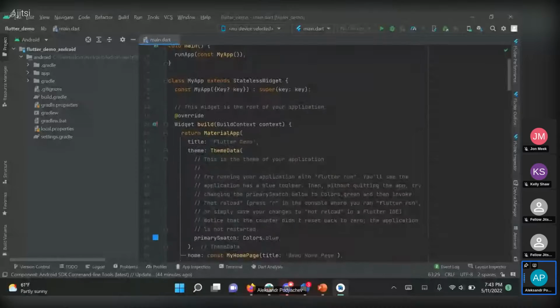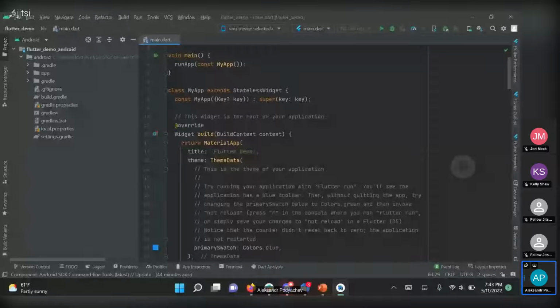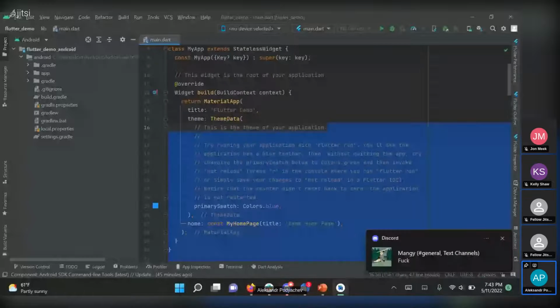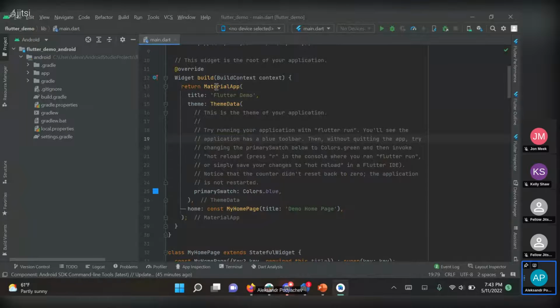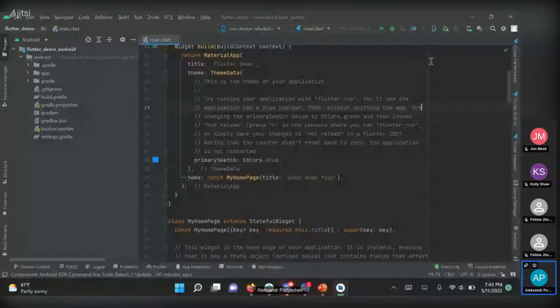Okay, here's the demo app that I made. So I can quickly show you the My App extends stateless widget. So yeah, this is how you build it. It returns a material app. So don't bother you too much. So I'm going to run this in Chrome.